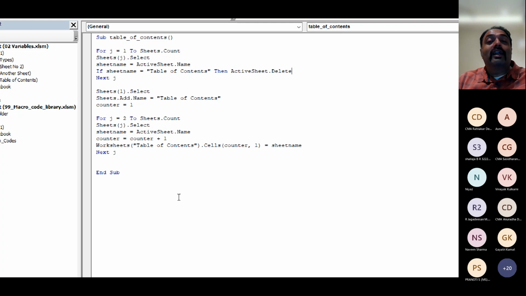Okay, so I'll take this point and I will incorporate it. What we'll do is, if sheet name equal to table of contents, then active sheet dot delete, and then we'll also exit the loop. And I'll take a line break here. Now I had written originally active sheet dot delete immediately. Now I'll take a line break.